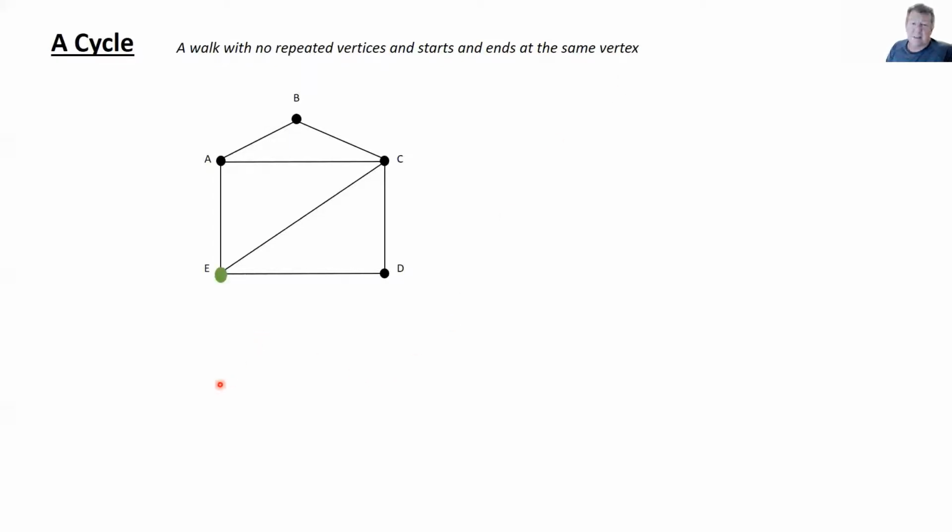All right, let's go back to E. Got sick of D. E, up to A, across to C, back to E. What can we do there? No repeated vertices. Hang on. D, we've no repeated vertices. What are we doing? Hang on, where are we going? Starts and ends at the same vertex. We've gone too far, haven't we? Hang on, D, can't go to C. Can't even go to D. You're right, we have to stop at E because we start and end at the same vertex with no repeated vertices.